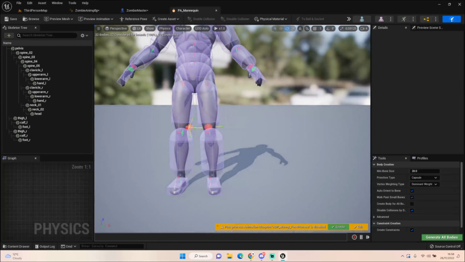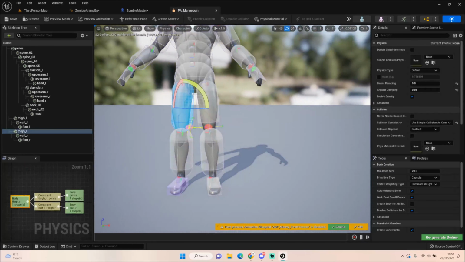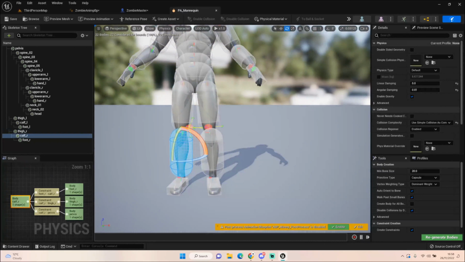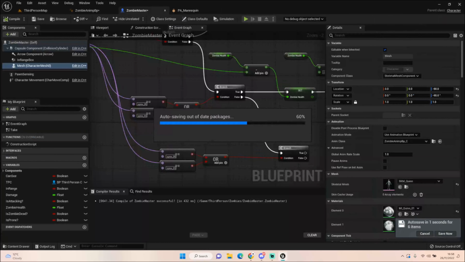Okay, so what we want to do now is just get the name. So it's thigh R, calf R. I'm just going to write this down. I'd advise doing the same so you get it right. So it's thigh underscore R and calf underscore R, and it's thigh underscore L and calf underscore L. Cool. So now we've got those names, we can go back into our zombie master.